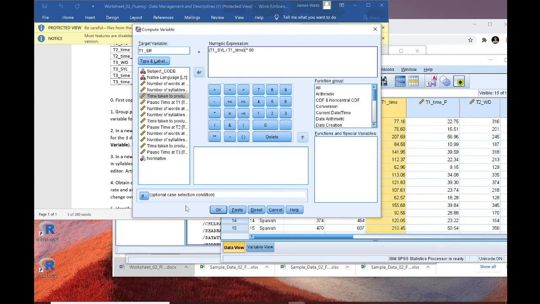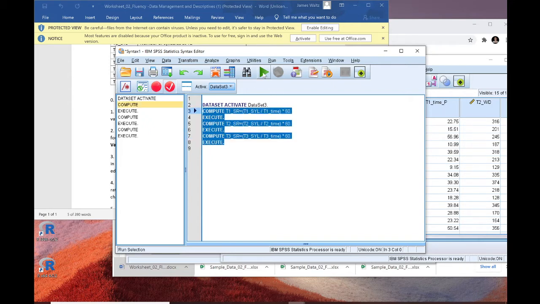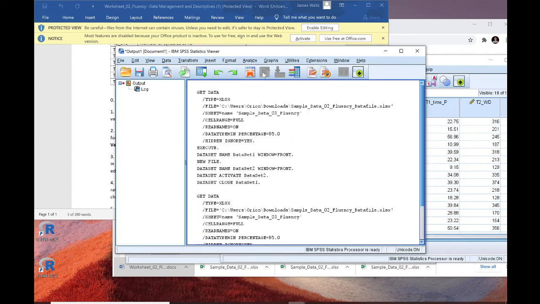And now, instead of just clicking OK, we're going to click Paste, and that's going to open up the syntax editor so that we can now copy this and paste it in here 2 times so that we can just change the syntax to do it for time 2 and time 3 as well. And that's going to save us a little bit of time versus having to do the whole dialog box 3 different times. And once all of that's done, you can highlight it and click the green arrow to run the selection. Hopefully that will have worked.